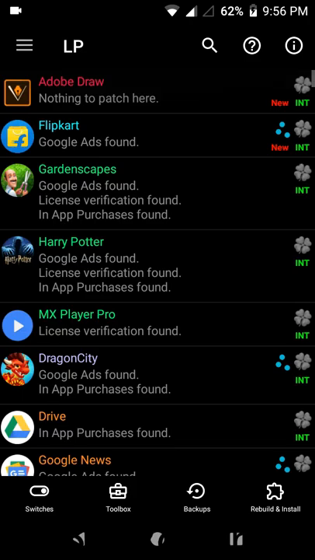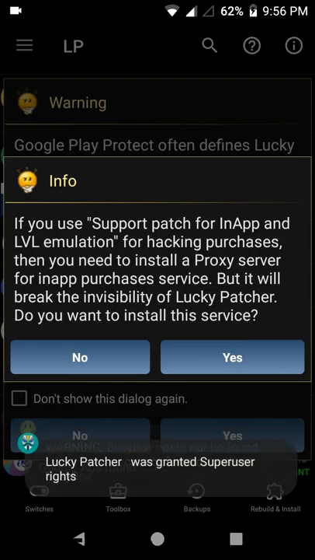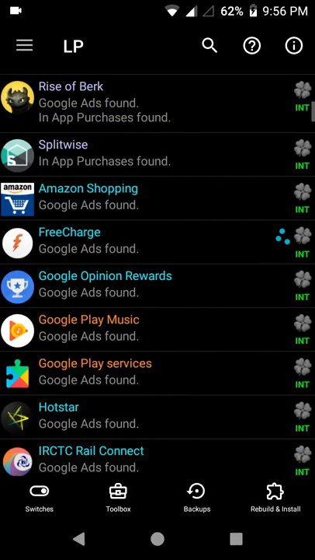There are a lot of fake websites that have fake Lucky Patcher applications. Share this with your friends, so that they can download the original one.